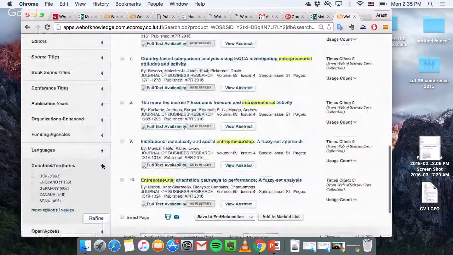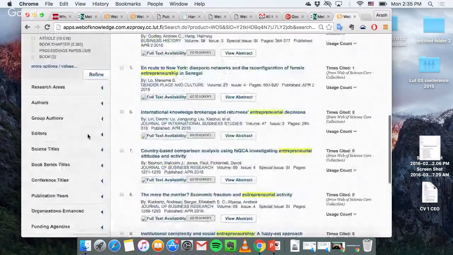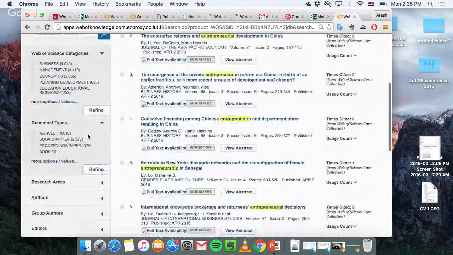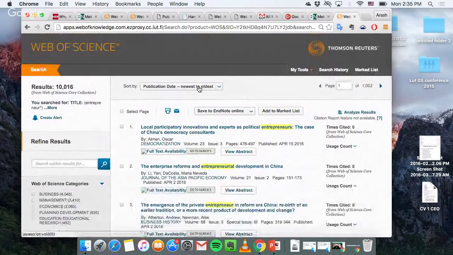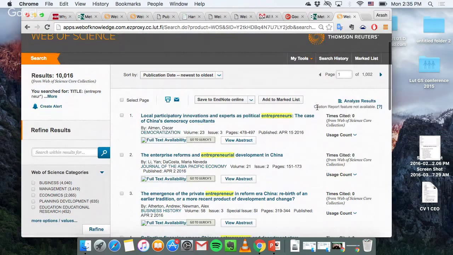So that sort of information you can use to start refining your searches to the extreme. I mean, it depends what exactly you're interested in. So from here, what I do is, okay, here's the argument. We kind of know that we are going to study entrepreneurship research.